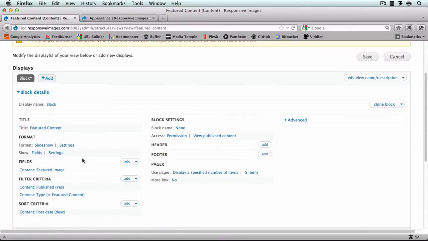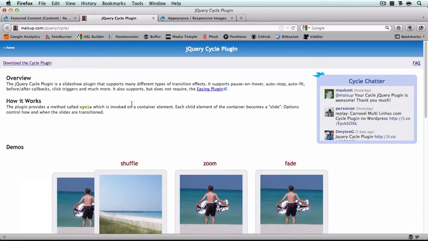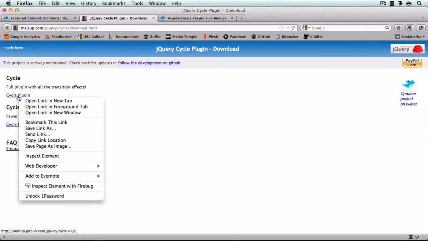And if I click in the format settings for slideshow, you'll notice that it says I need to install the jQuery cycle plugin into the folder sites all libraries, and then inside a folder called jQuery.cycle. So we're going to click this link and open it in a new tab. Then I'm going to click the download the cycle plugin, and I'll right click on cycle plugin for the full plugin and choose save link as, or it might be called something else on your browser.